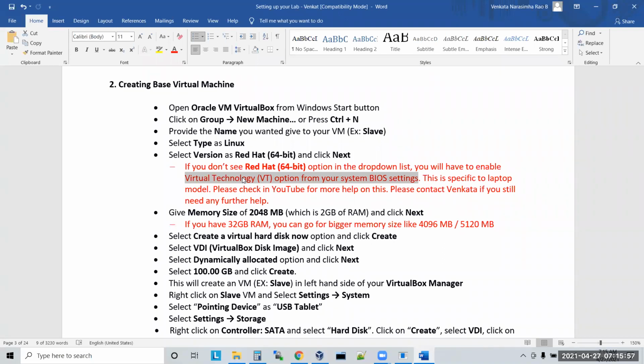If you buy any laptop after 2015, this virtual technology option is definitely enabled, so we need not worry about that. Even if it is not enabled, you can log in and enable the virtual technology. These BIOS settings are purely different from system to system or laptop to laptop, so this is specific to the laptop.